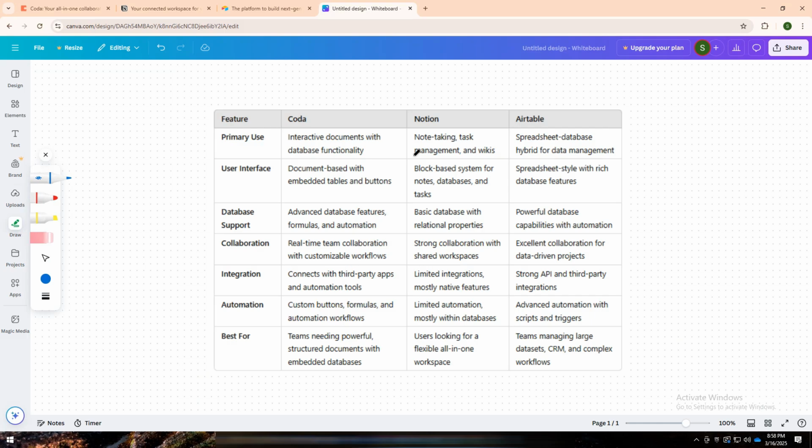If you need interactive documents that function like an app with advanced databases and automation features, Coda is the best choice. It's great for teams that want to streamline workflows, manage structured data, and create dynamic documents.